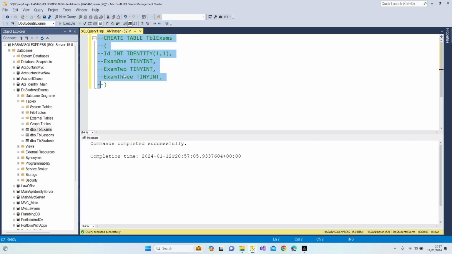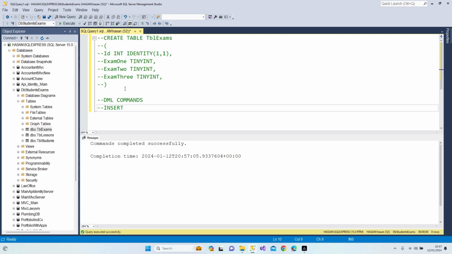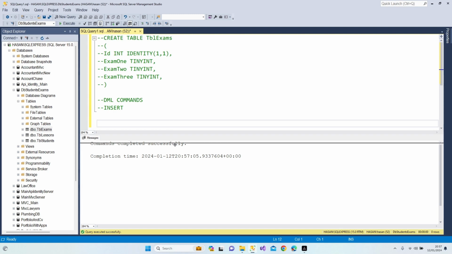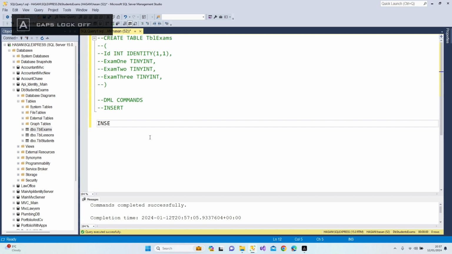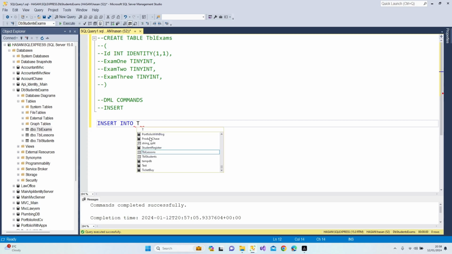I'm going to make this a line comment. Let me type my title, DML commands, and we're going to start with insert because we need some data to work with. To insert data we use the insert into keywords. Insert into, and we need to assign a table. It's going to be tbl exams, and we open and close a bracket, in which we are going to add our column names.